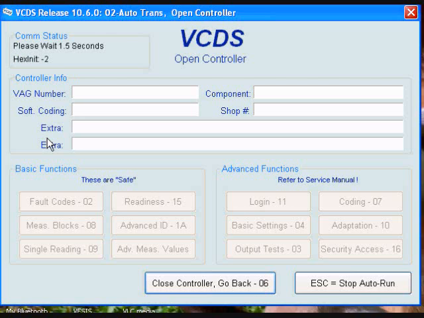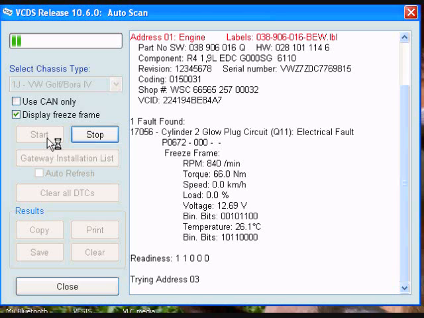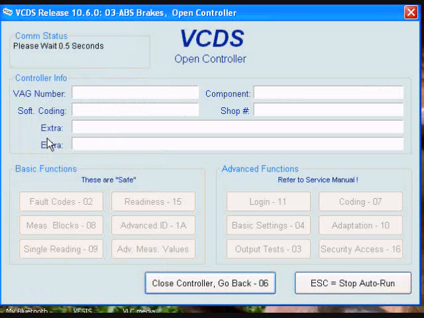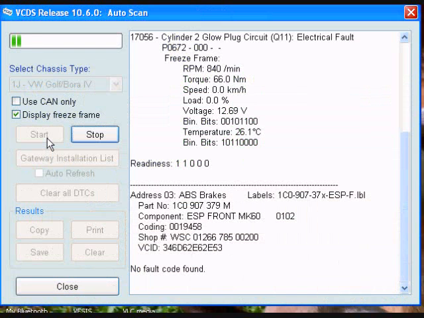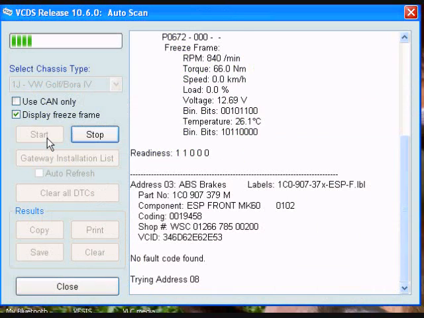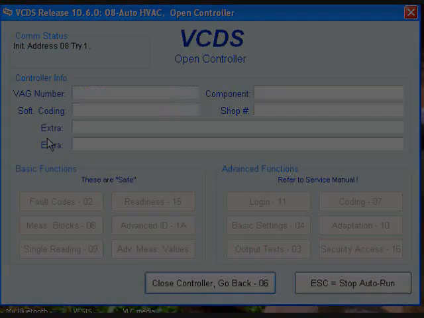Basically, what I'm getting at here is all those different control modules I'm going to try and scan for are not going to be in every single car, so there will be control modules I'm going to try and find that don't exist. So if it's not scanning something, it doesn't mean there's something wrong with the control module necessarily, it just may not be in this particular car. Now we're here on ABS brakes, which does exist in this car, and there it is. Now an auto scan takes a few minutes, so we're just going to take a small break and we'll come back at the end.